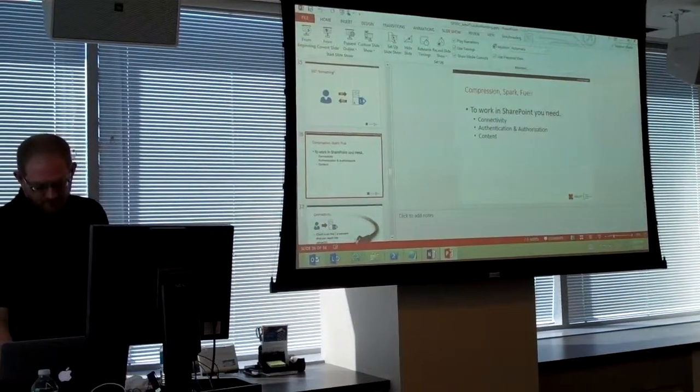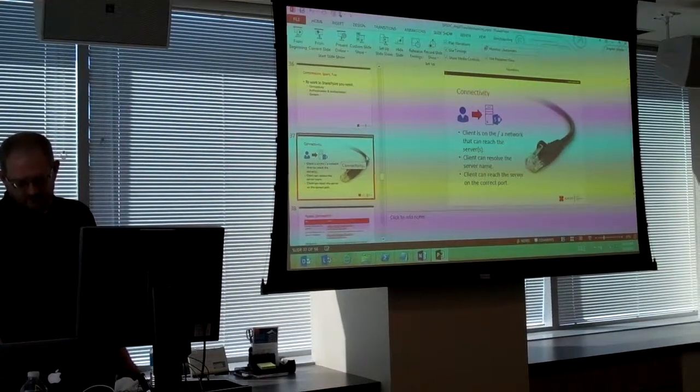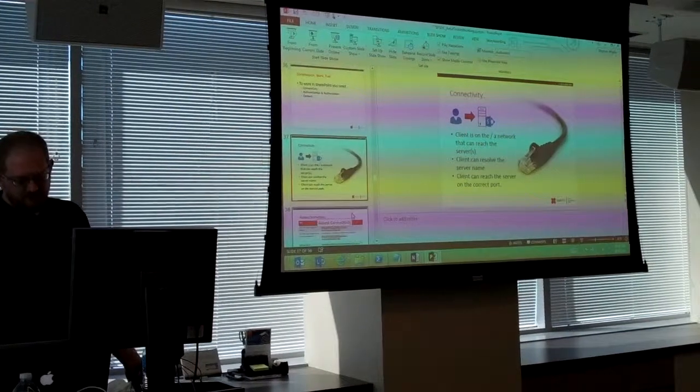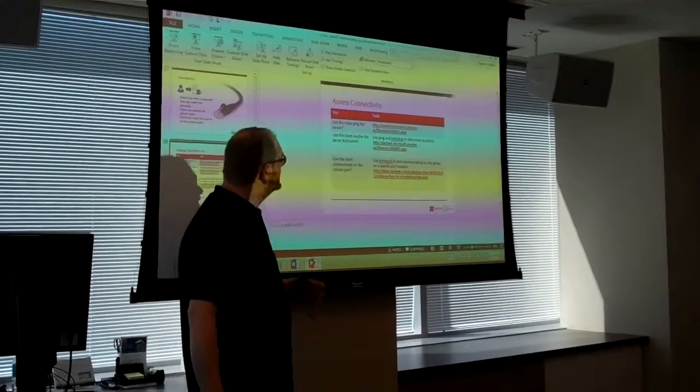Connectivity is kind of like fuel. No gas, no go. All right, so we want to make sure the client is on the network that can reach the server, it can resolve the server name, and it can reach the server on the correct port. So here's some of our assessment tools for connectivity.